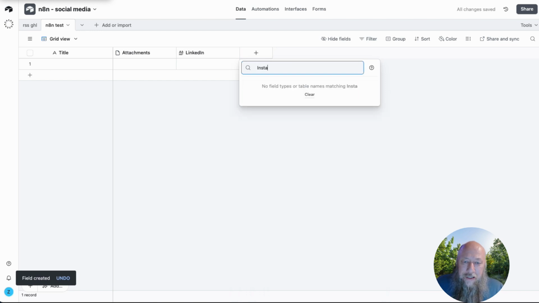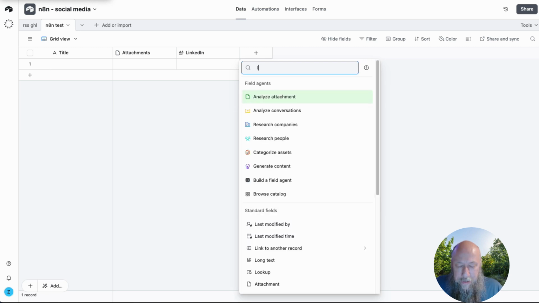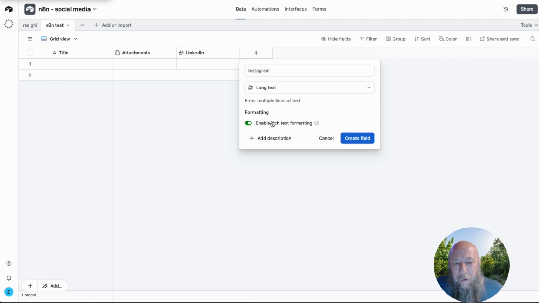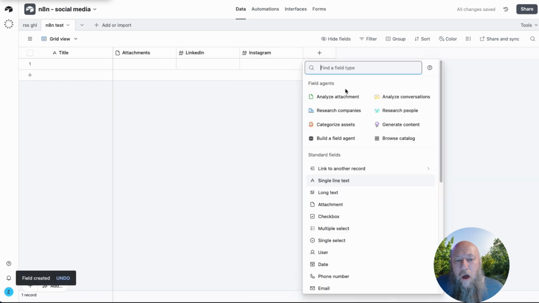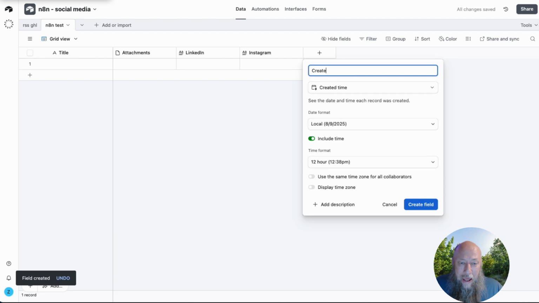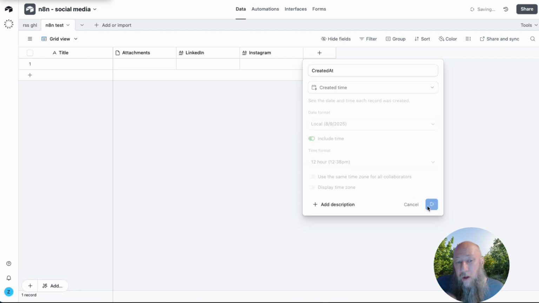Instagram. Instagram is another one that's long. That's notoriously complicated for setting up. And once you've set it up, you still have a lot of steps. Blotato handles all the really complicated stuff. We'll create that. Also, you want to add a created time, and this just allows you to track when it happened.